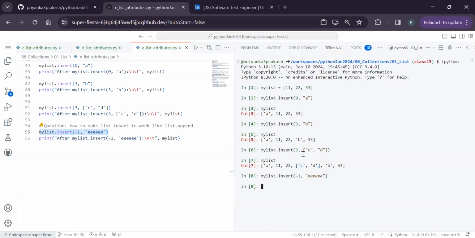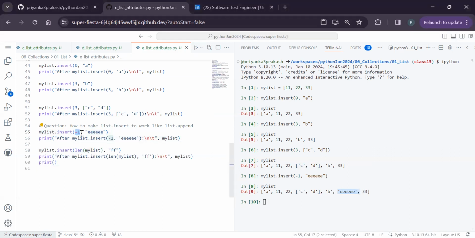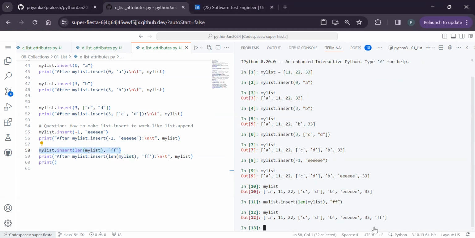But if you observe carefully, if you do it like this, it will not act like an append. The last position value will be shifted by one position and your value will be added before it. So this is not the same as append. If you want insert to work like append, instead of -1 we should use the length of that list. If I do the length of the list, you are asking for the position after the last value. Now if I do insert and ask for this value, did you observe that the FF you gave is added at the end? So this is one of the interview questions.